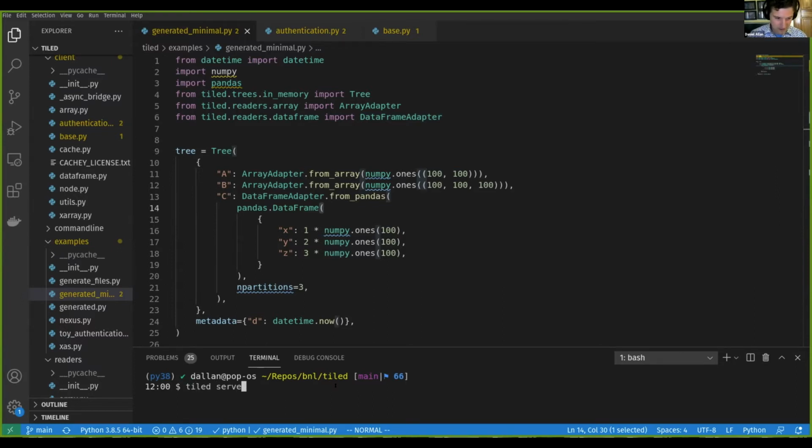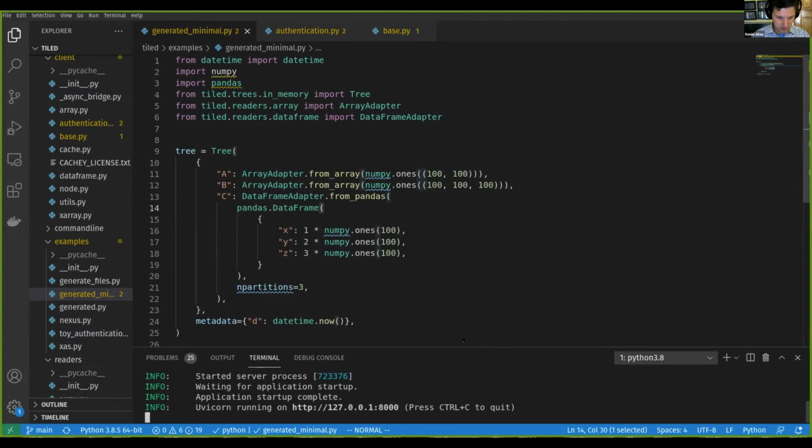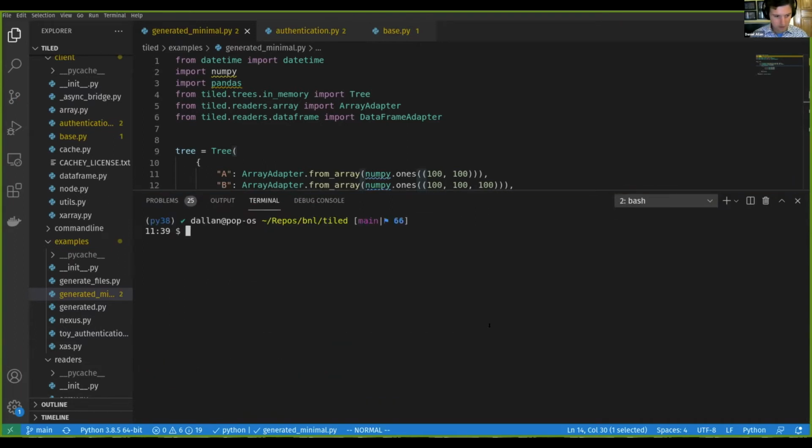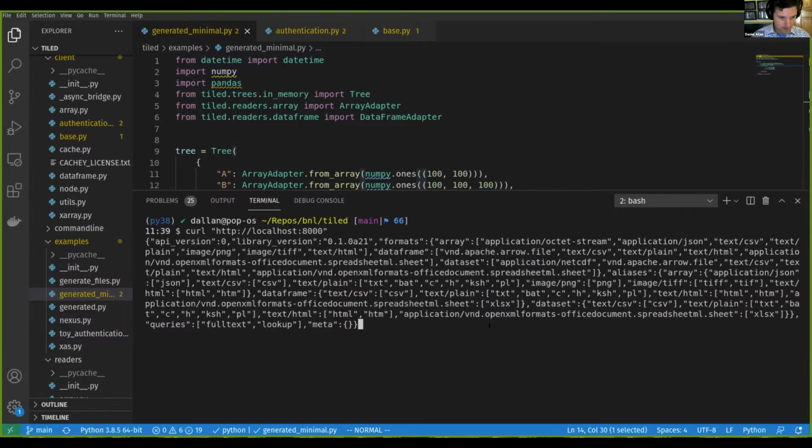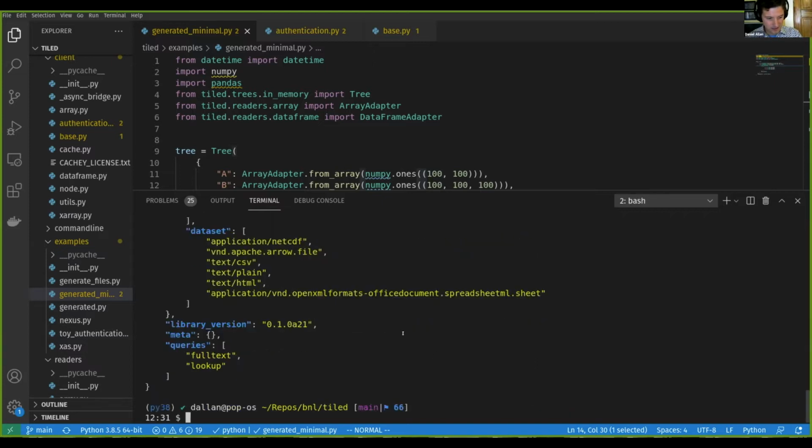So let's run tiled serve pyobject tiled.examples.generated_minimal, and then colon the name of the object, which in this case is tree. I'm going to turn off access controls for this demo, so --public, and the server comes up. Over here, one thing we can do is just curl that. Boom. That's not very readable, so I'm going to use HTTPie, which is a more modern alternative to curl that gives us color coding and other nice things.